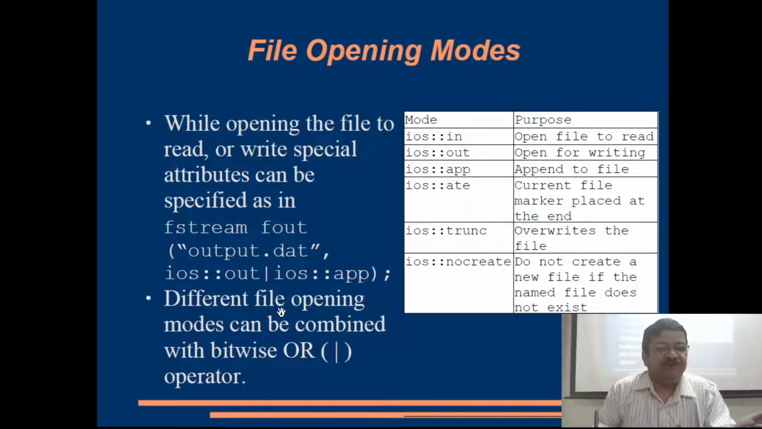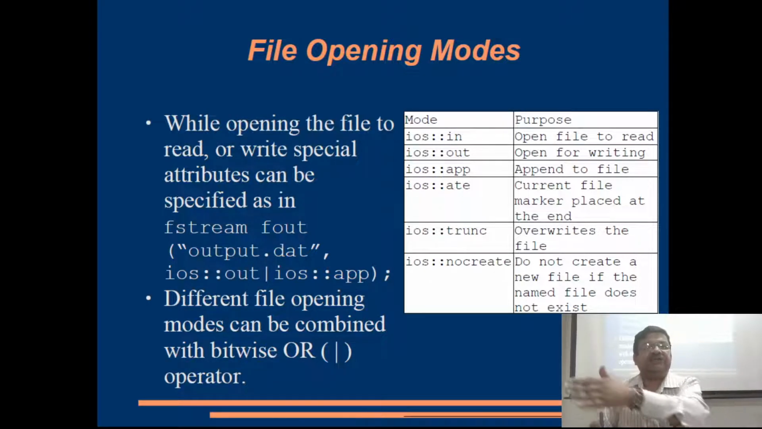So that's just to explain this. Different file opening modes can be combined with the bitwise or operator. The expressions are evaluated from left to right, and as soon as the final result is known, it stops there, right? It doesn't really need to go all the way to the end of the expression.